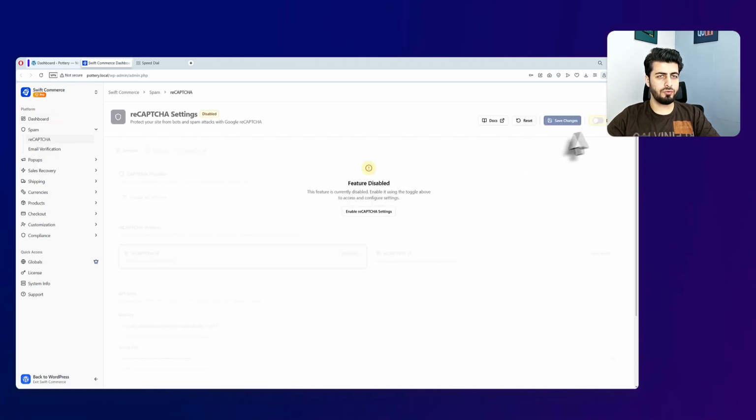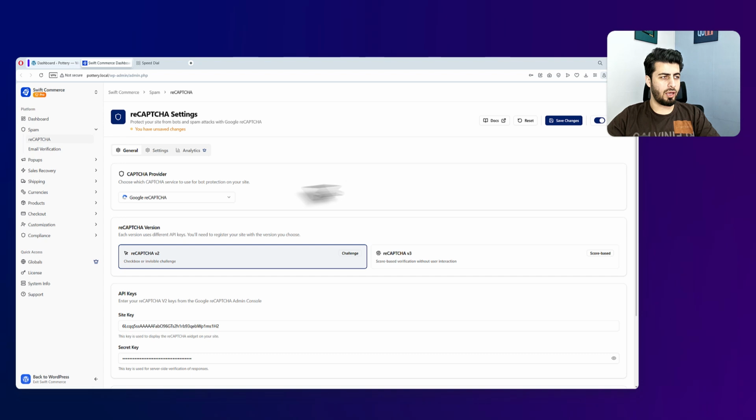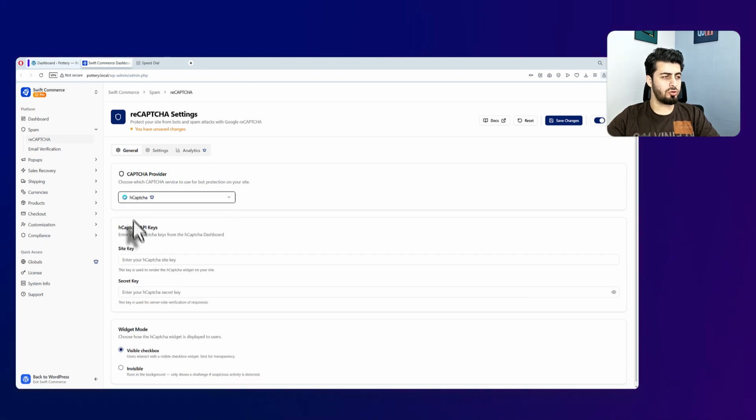Now here all I have to do is enable the feature, and I'll see that the CAPTCHA provider is showing me Google reCAPTCHA, and from this provider I have to click on hCaptcha. Now in order to activate the hCaptcha, all I need is the site key and secret key. These two keys can be taken from the hCaptcha website for free. So I'm going to take those keys and paste them right here.